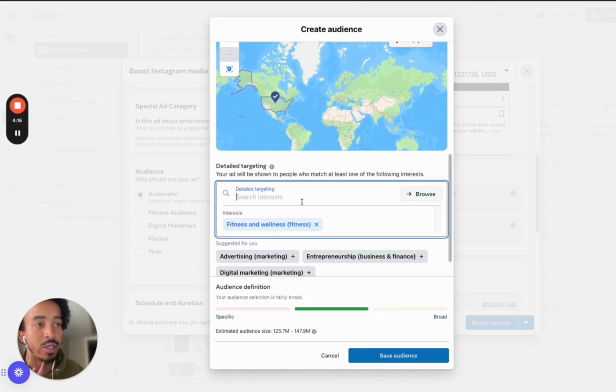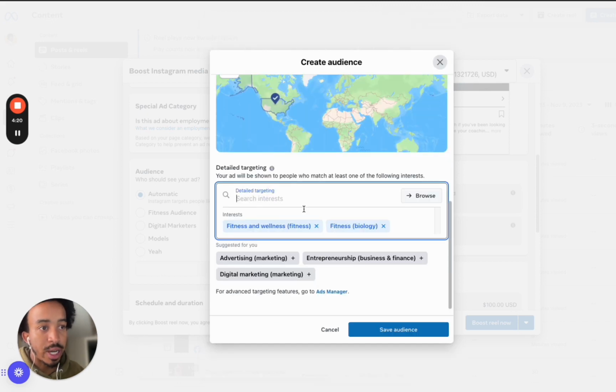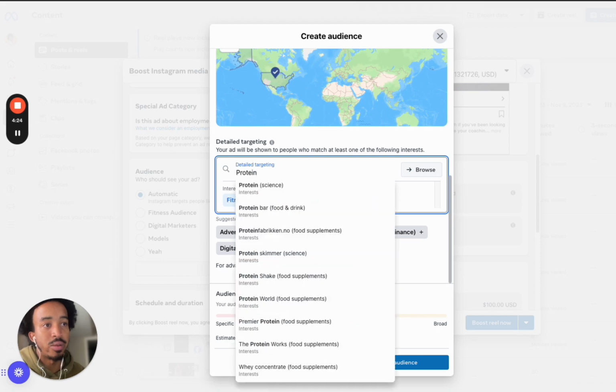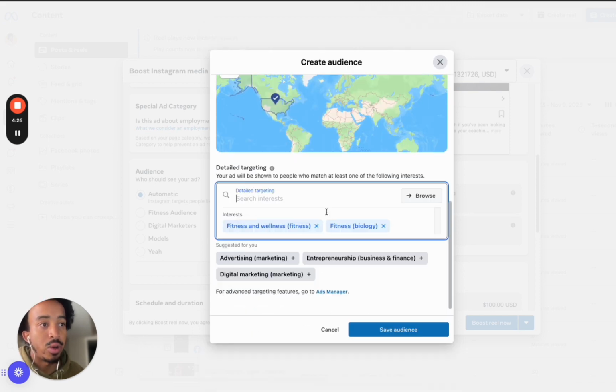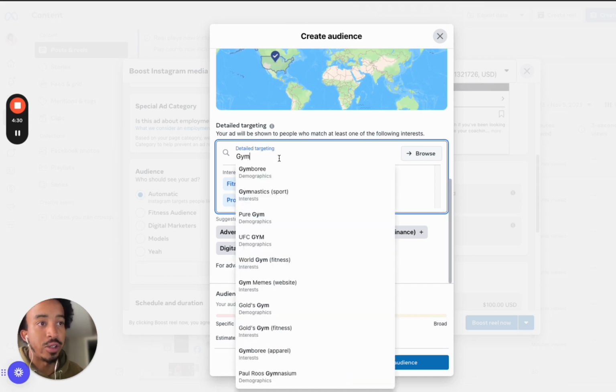So for fitness, we can just type in fitness and see what pops up and what suggestions they give us. So fitness and wellness sounds good. Type in fitness again. Fitness biology sounds good. Maybe, let's see what they have for protein. We can do protein bar. What else? See if they have any interest for the gym.